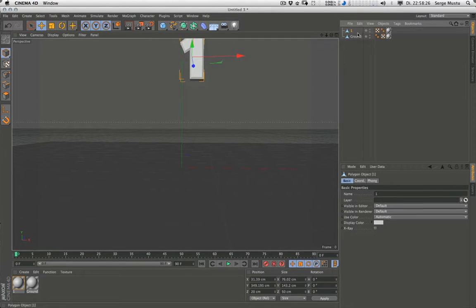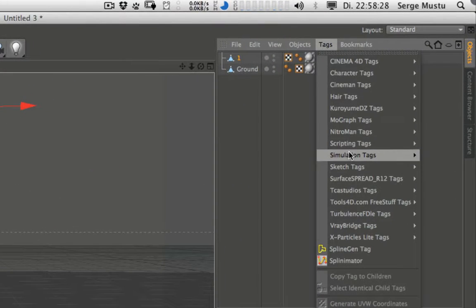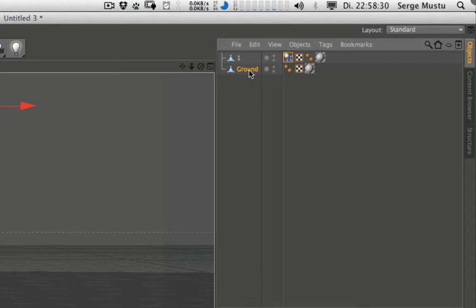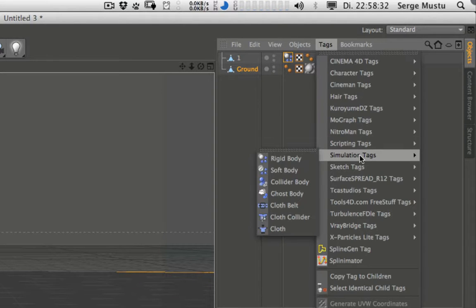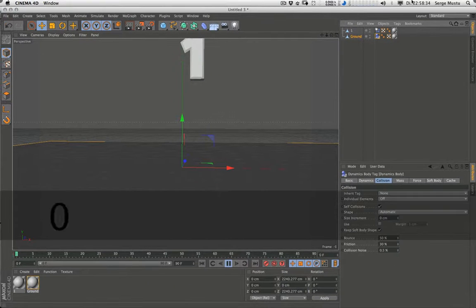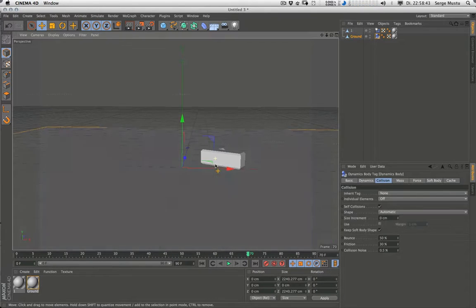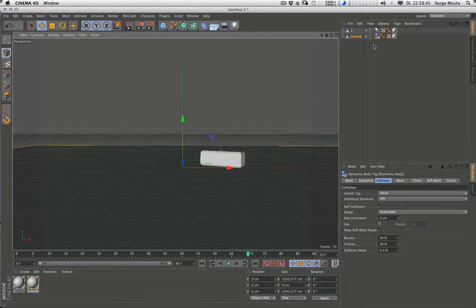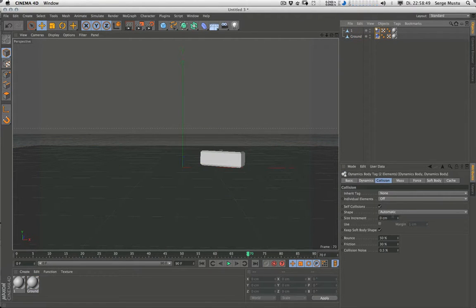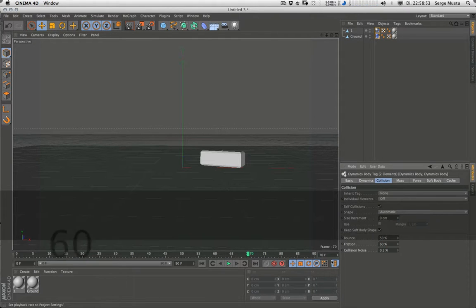Under Tags, I go to Simulation, Rigid Body, and the same with the ground, but in this case Simulation, Collider. So now I have my animation. Okay, the 1 is sliding a little bit here. I actually don't want that. I actually don't like this.